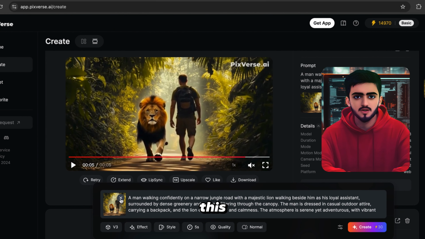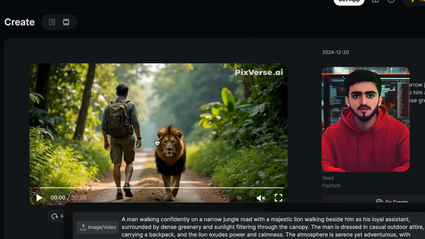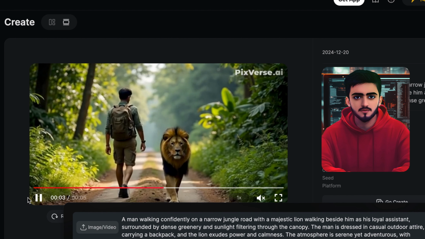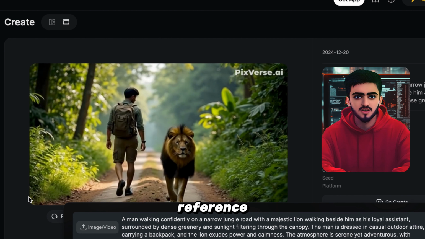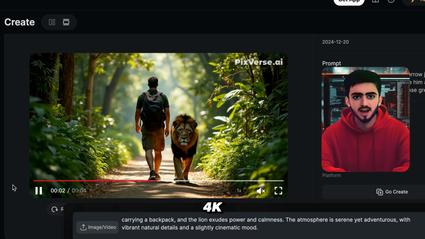Next, let's delete this image and only use the prompt to test their text-to-video feature. It's very fast. Here's the result. This time, we didn't use any reference, but the result is still very similar. We can make it even better by upscaling it to 4K.